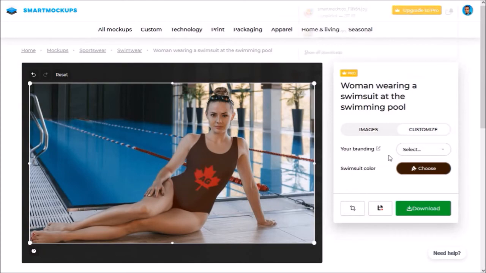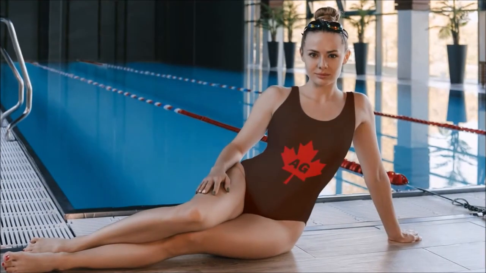I'm using Firefox as my browser here. And here's how the swimsuit mockup came out.